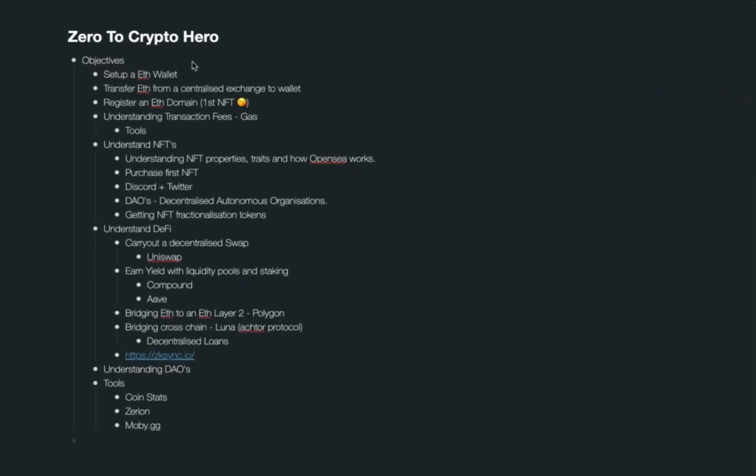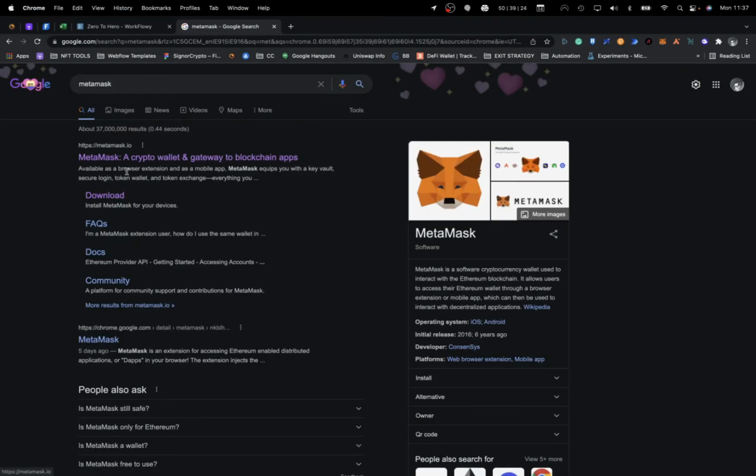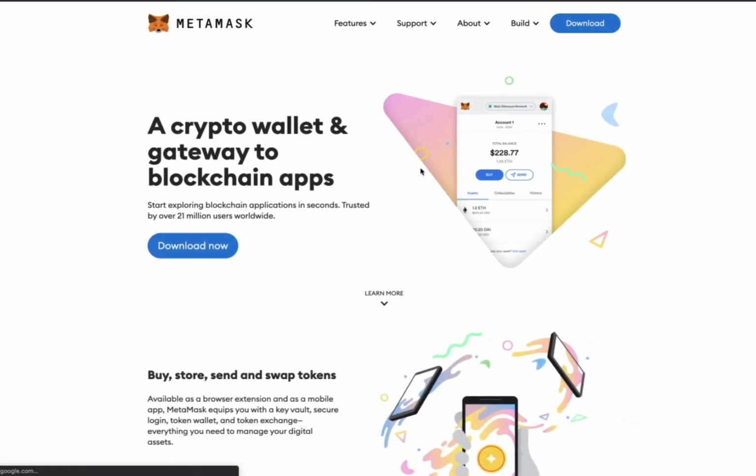Okay, so step one, we're going to set up an Ethereum wallet. The one we're going to go with today is called Metamask. So basically, you're just going to type in Metamask and head over to this website, metamask.io. Just a quick one: this is a wallet that enables you to interact with the Ethereum blockchain.